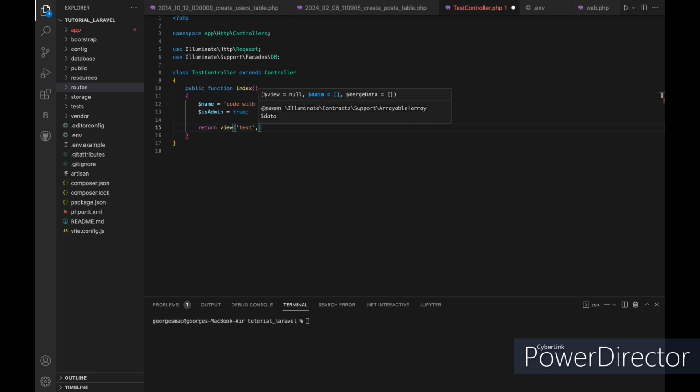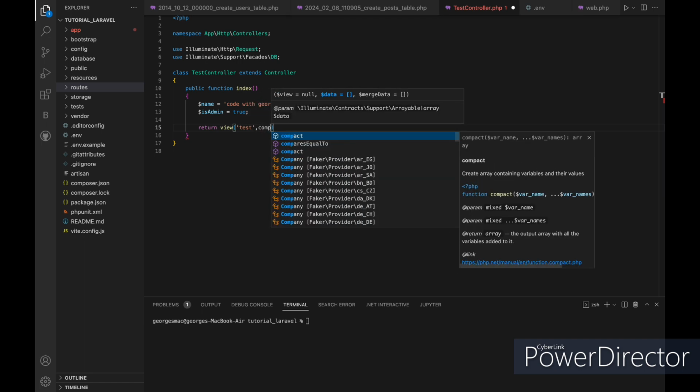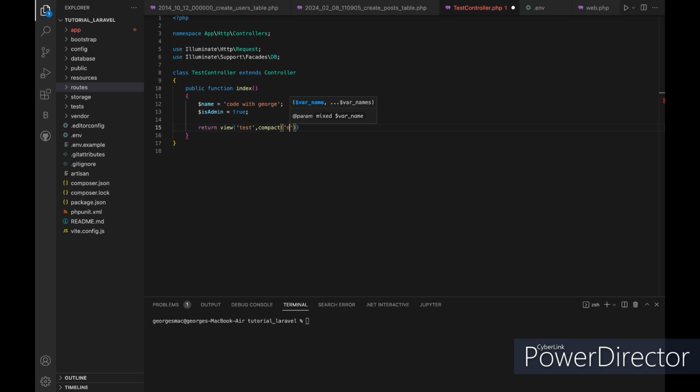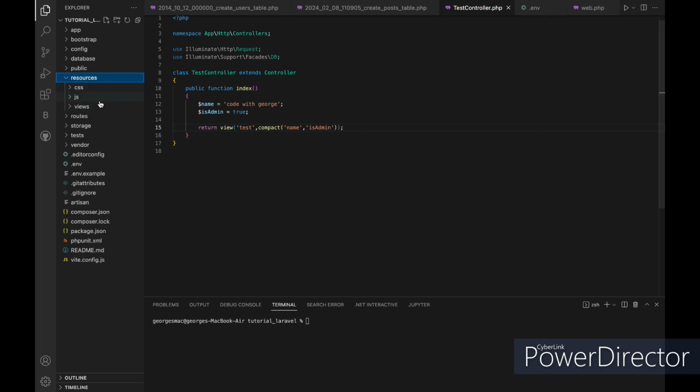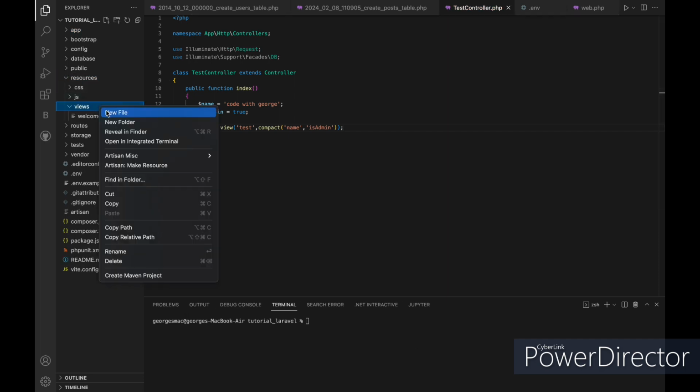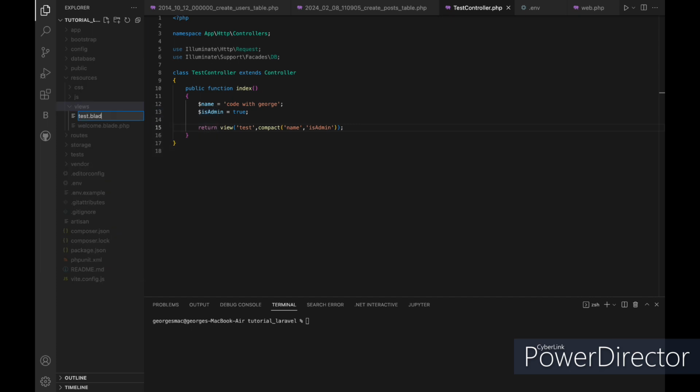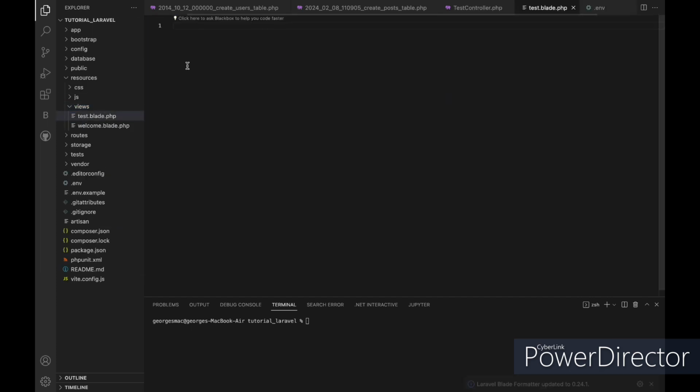a single variable. In this example, we have two variables, name and isAdmin. We use compact to create an array with these variables and pass it to the view function along with the name of the Blade view we want to render, and let's name it test. Now let's go to our resources views, and then let's make a new file and call it test_blade.php.